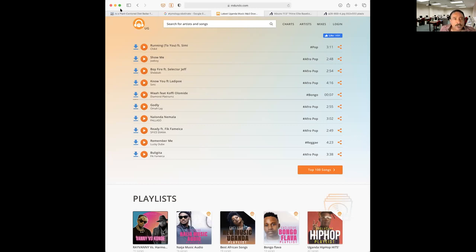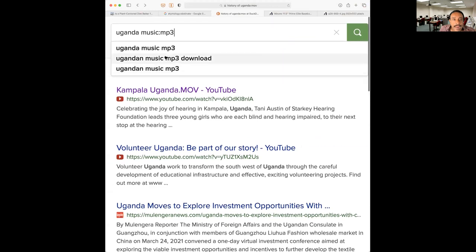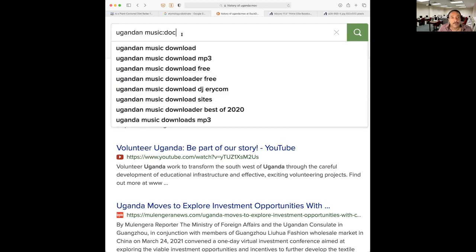So it all depends on what you put. Type what you're looking for, put a colon immediately after without a space, and then you search for, and then you put the file type, whether it's music or PDF or PowerPoint. It could be a Word document. If I put the word DOC, it means it's a Word doc, Microsoft Word.